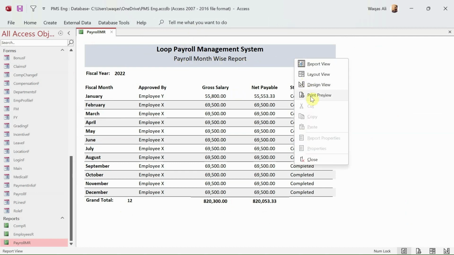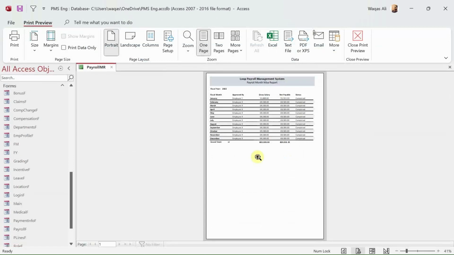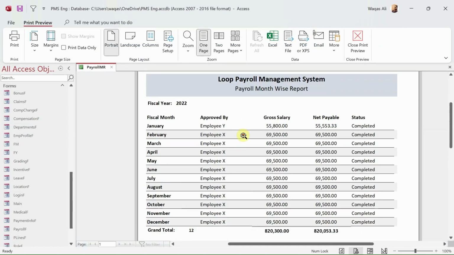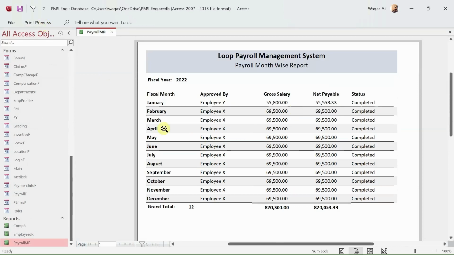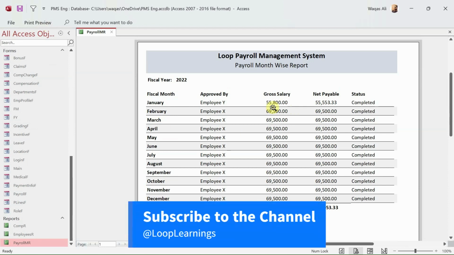How the print preview looks like, it looks better, it looks good. This is what I wanted to demonstrate in this particular video, that we will make a report in which for each month we will do the calculation of how much gross salary and net payable we paid to our employees month wise, starting January till December for the whole year.